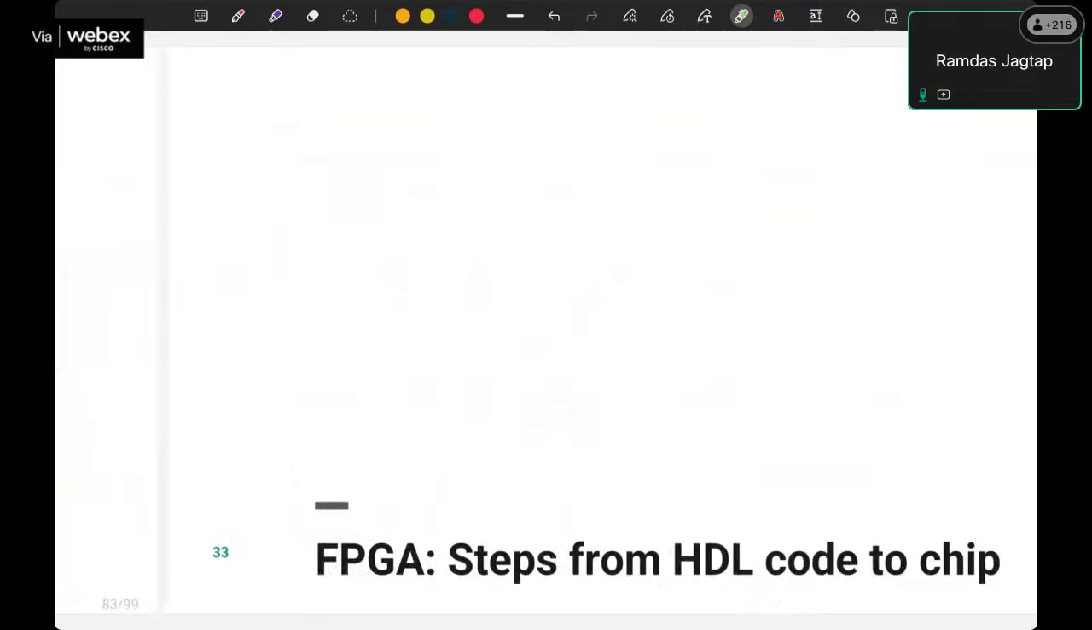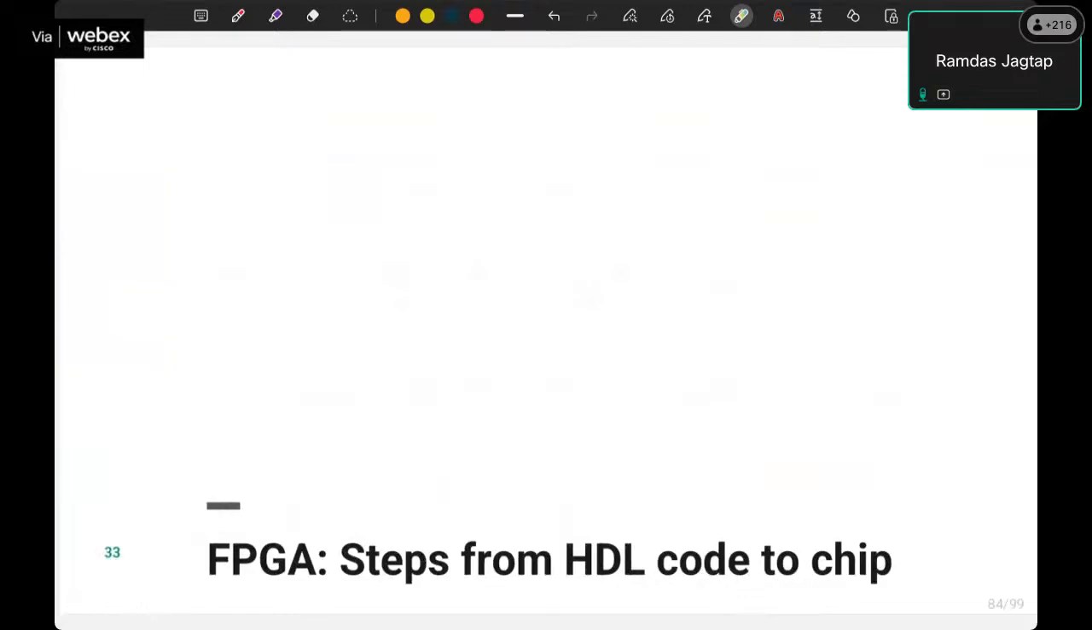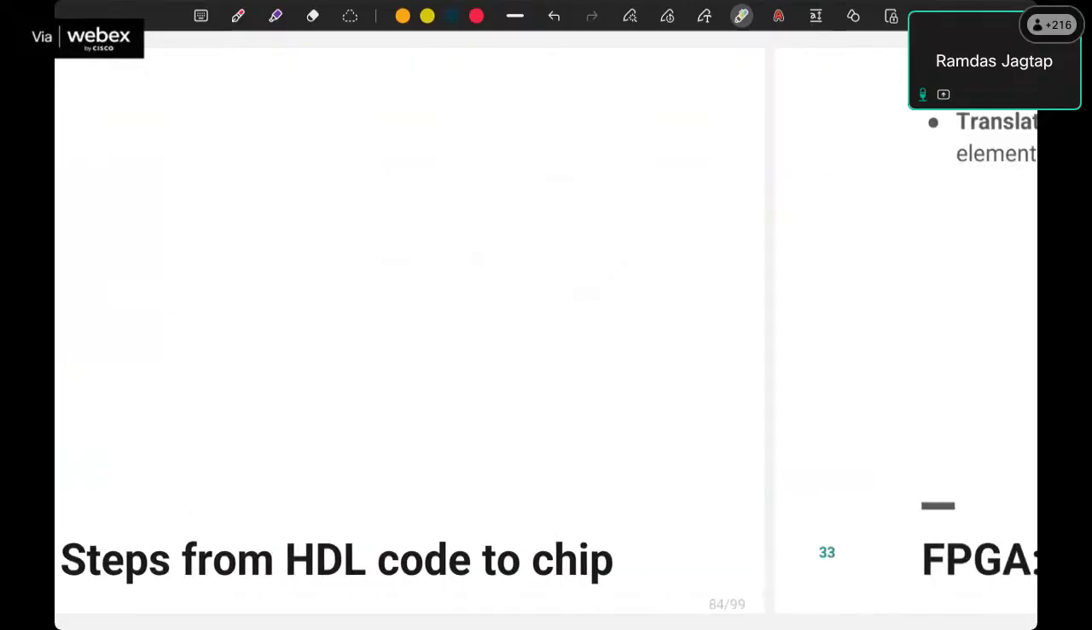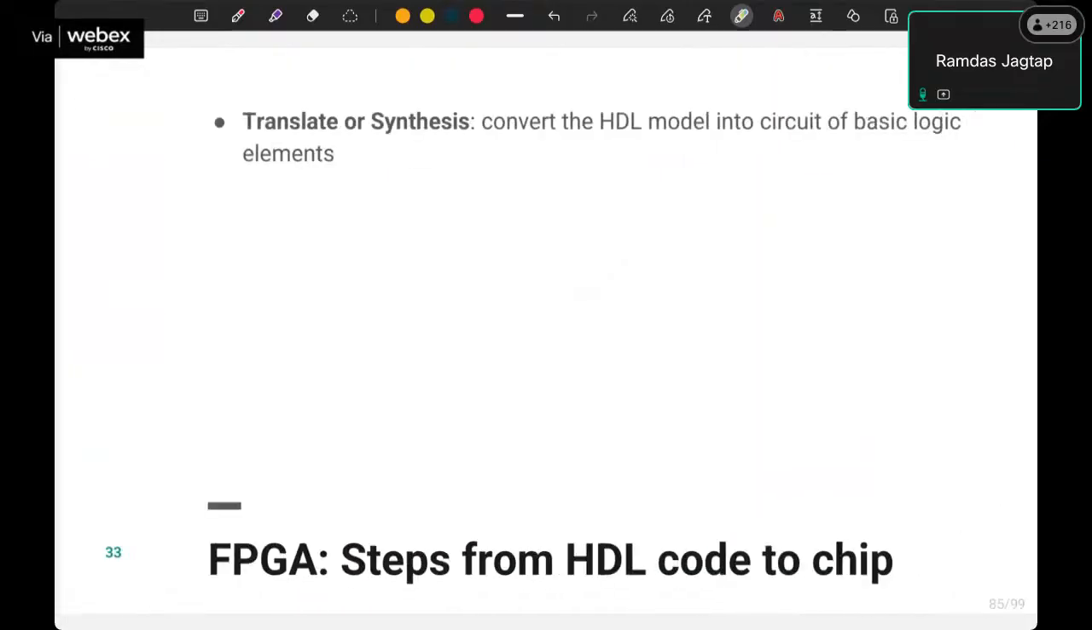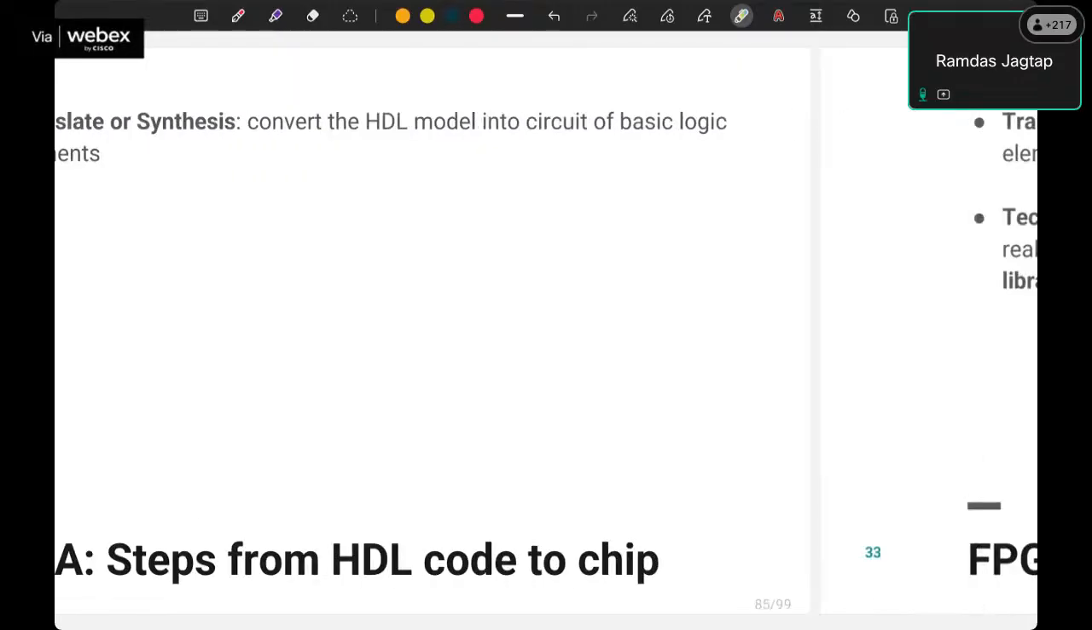So we'll see the steps from HDL code to the FPGA chip. The first step is translation, or the synthesis. As I mentioned in the previous slide, synthesis is nothing but converting your HDL code into the basic hardware, that is, logic elements. That is the synthesis.